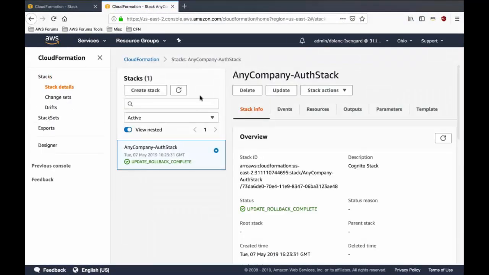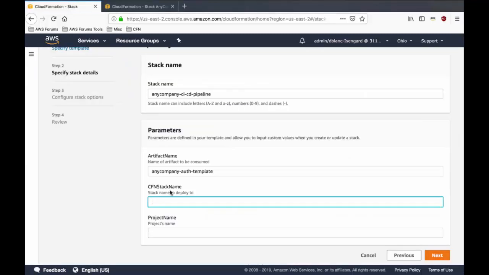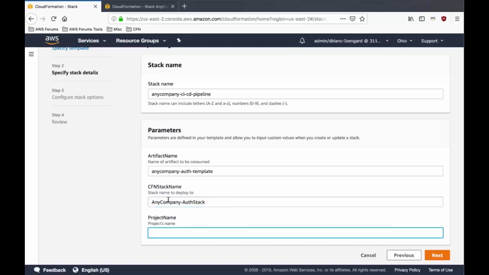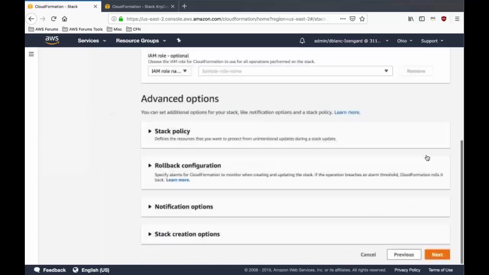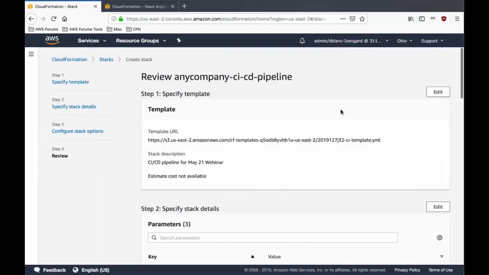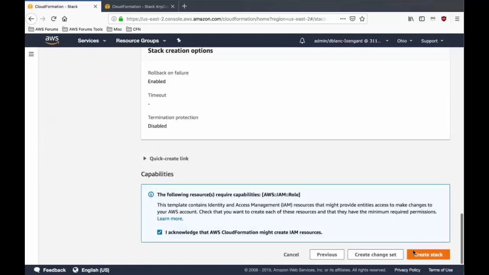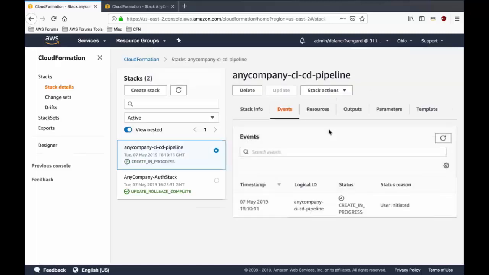Looks like it's called the stack that had the update rollback. Yes, absolutely. It looks like it's called anycompany-auth stack. We're going to go ahead and copy that, pop it in here. And the project name, this is the name that our repo is going to be called, that our pipeline is going to be called. We're just going to go ahead and call it anycompany. You're going to go ahead and submit it. Make sure it's going to create a couple of IAM roles, and it's going to deploy it out.